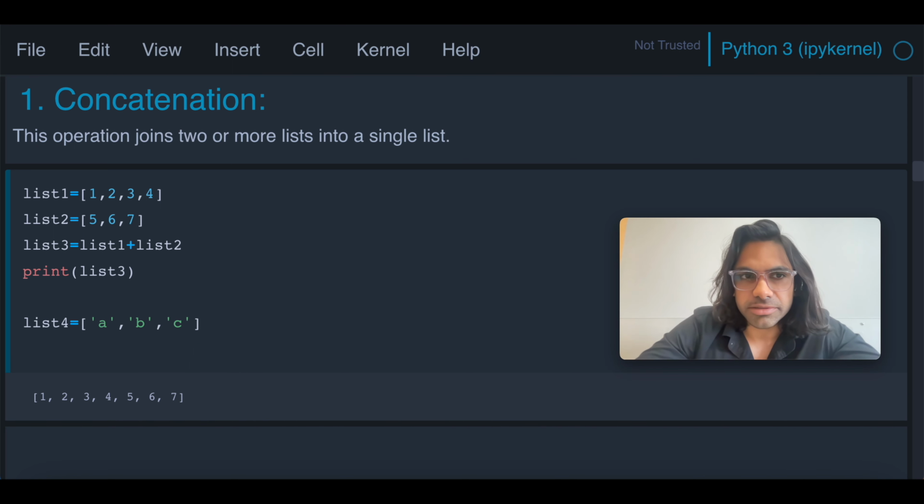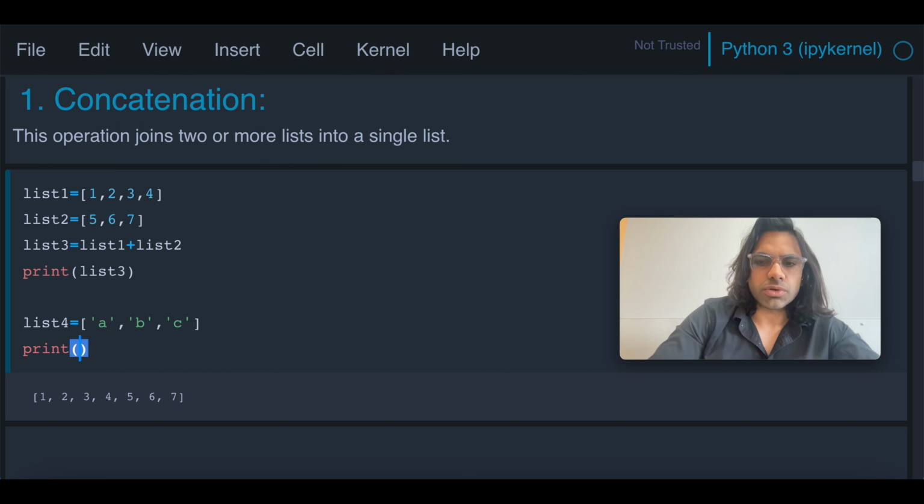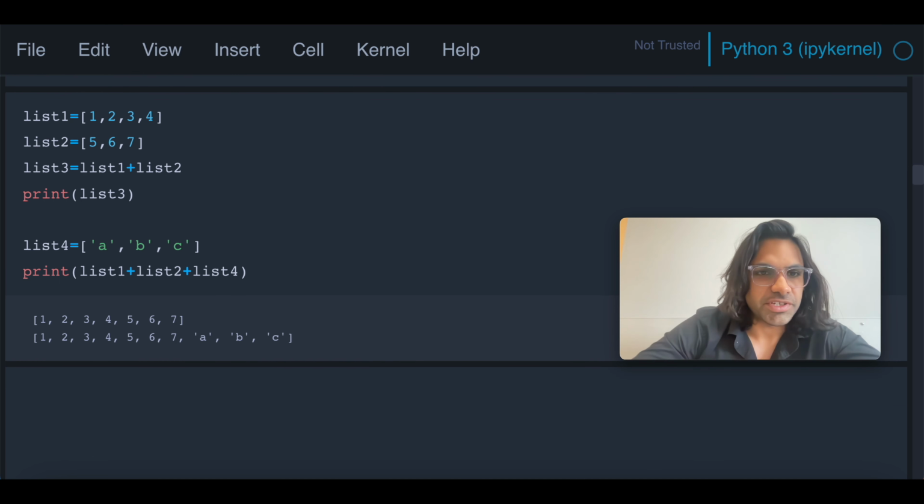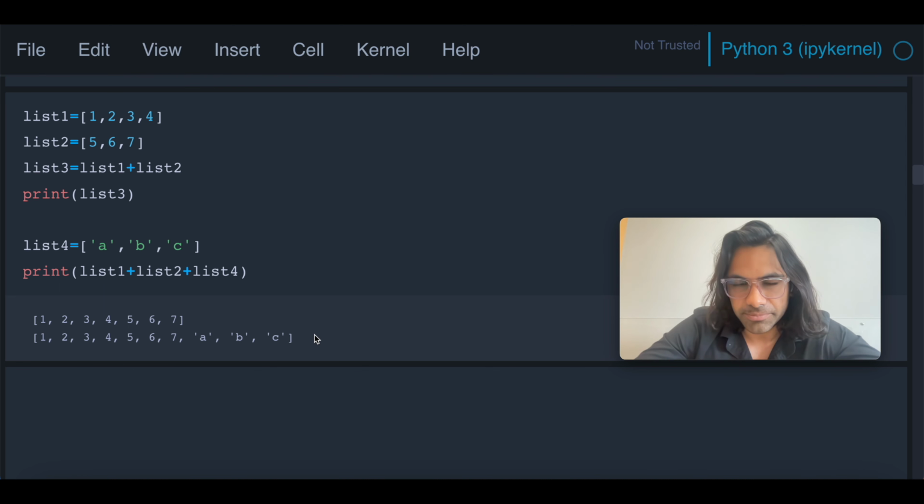Can we concatenate this to list1 and list2? Let's see it ourselves. We're just going to say print list1 plus list2 plus list4. We can do that. We just need to use the addition operator and it's going to be done really simply. As you can see, we are getting 1, 2, 3, 4, 5, 6, 7, A, B, and C. Another list has been created that is the sum of list1, list2, and list4. And this is how simple concatenation is in lists.